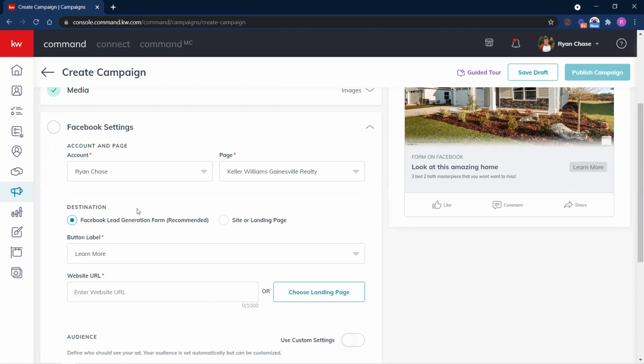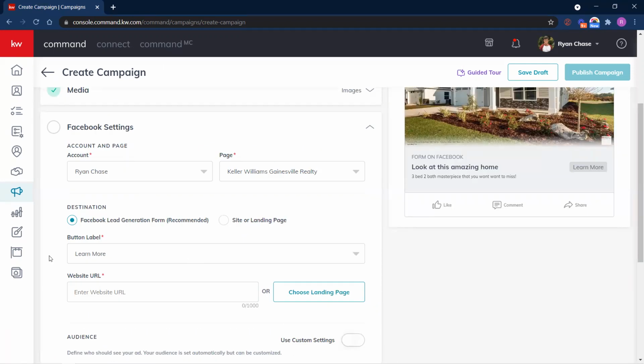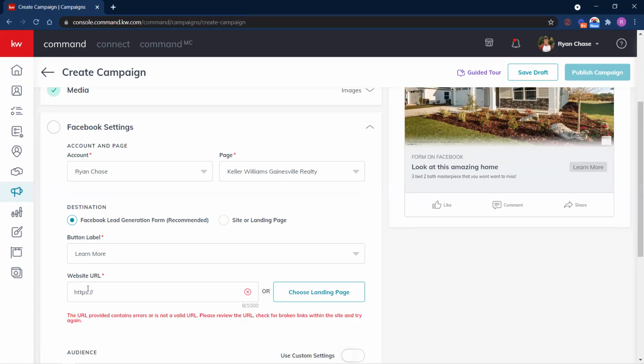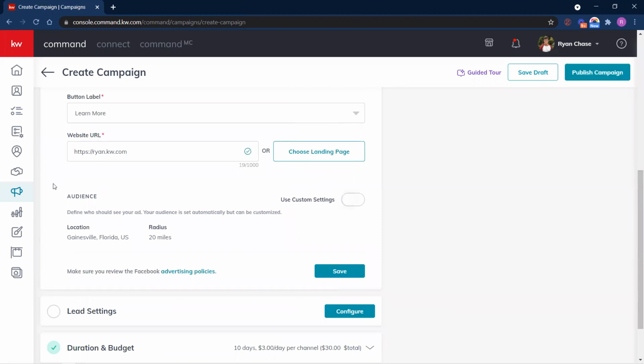So that's what I'm going to be selecting here using that Facebook lead gen form in order to take advantage of the autofill. From here, I have the option to change if I wanted to hit learn more, sign me up, apply now, depending on the context of what I'm doing here. Or alternatively, if I wanted to send them to a website like my agent website, I'll be able to direct them over to ryan.kw.com. And then that would also be another great place for them to link more to my brand.